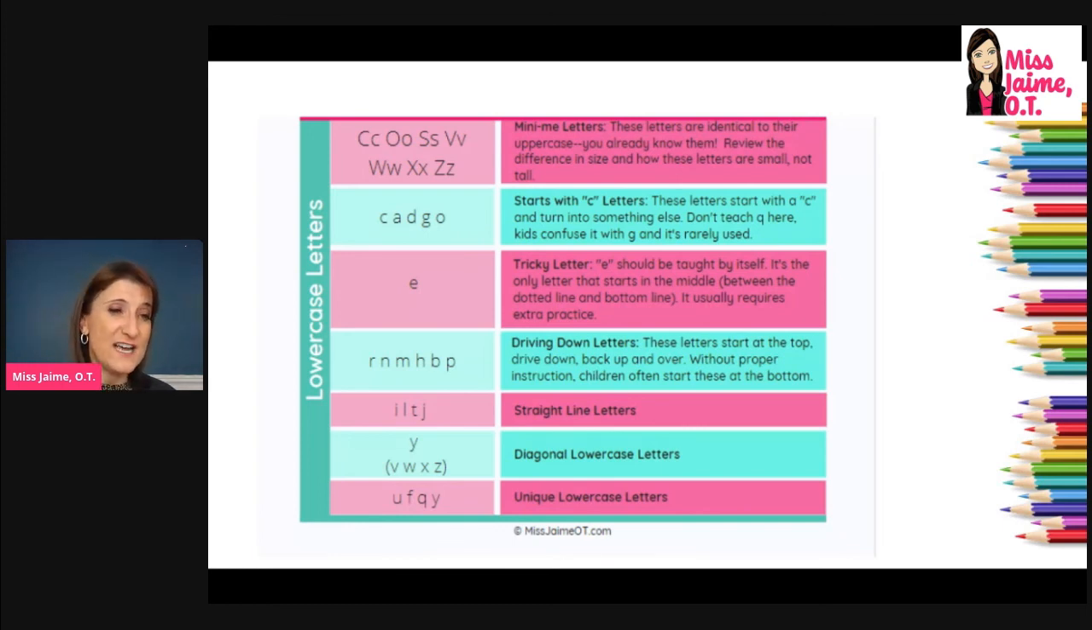And then our driving down letters. Again, there's a lot of them. So once our kids accomplish this group, once they develop the motor memory of this, they are accomplishing a lot by gaining that motor memory because all of the letters have the same movements. We also have our straight line letters, our diagonal lowercase, and then our unique lowercase.